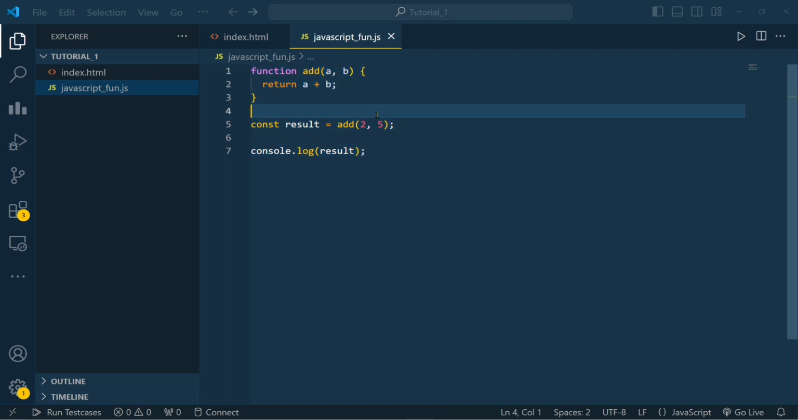But this code also happens to work with strings. Instead of this 2 and 5, if I change them to strings like this, '2' as a string and '5' as a string, and if I send these strings as parameters to the function add here, what do you think the output is?